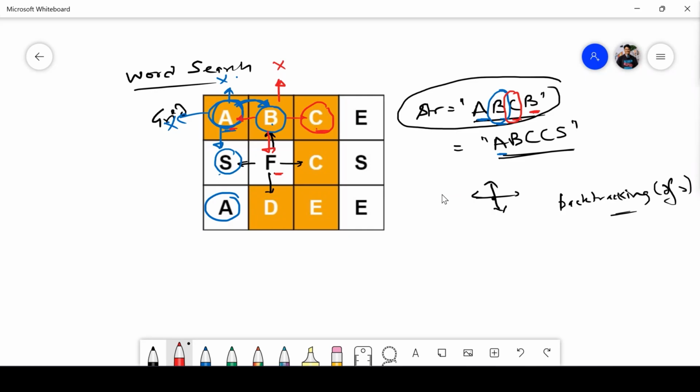Let's look for B. Can I find B? So my algorithm says you go here, here, here, here. I'm not going to go there. E is not something I'm looking for, so I'm not going to go here as well. C is not something I'm looking for. But should I go back? Answer is no. We cannot go back because we've already traversed this character. We cannot consider that again.